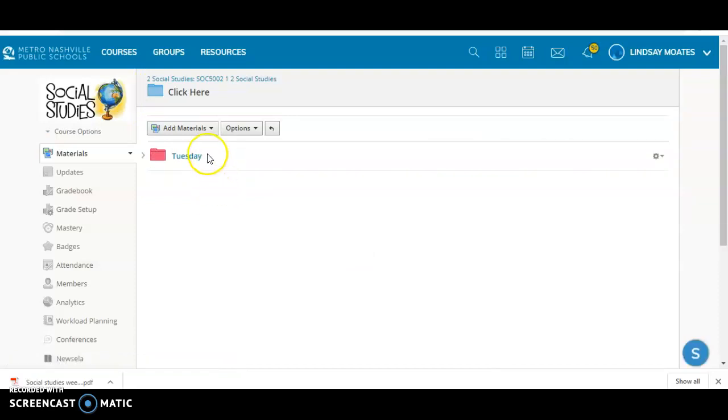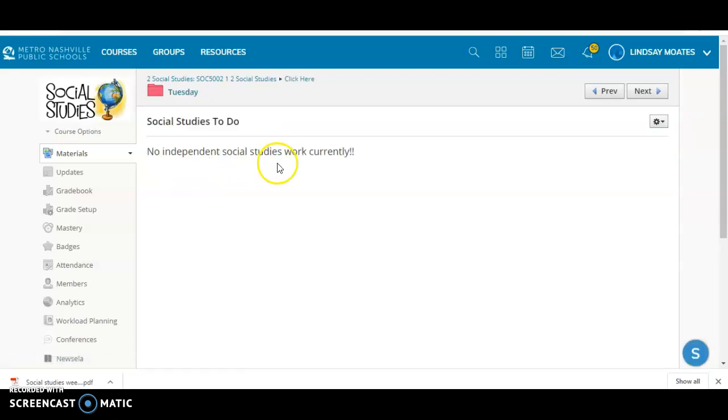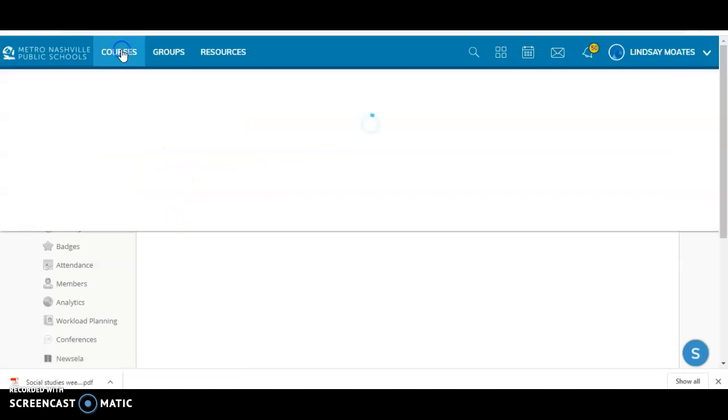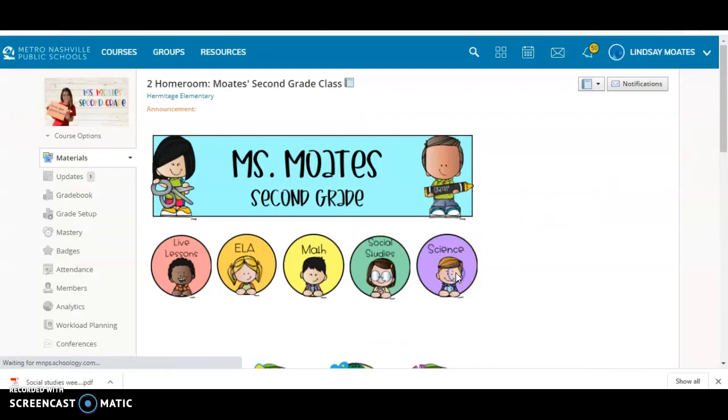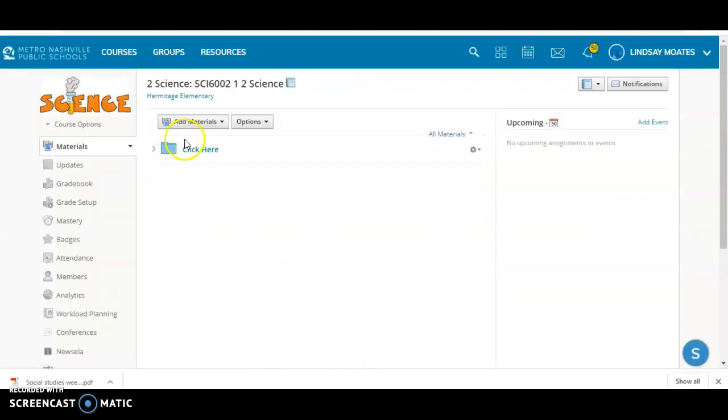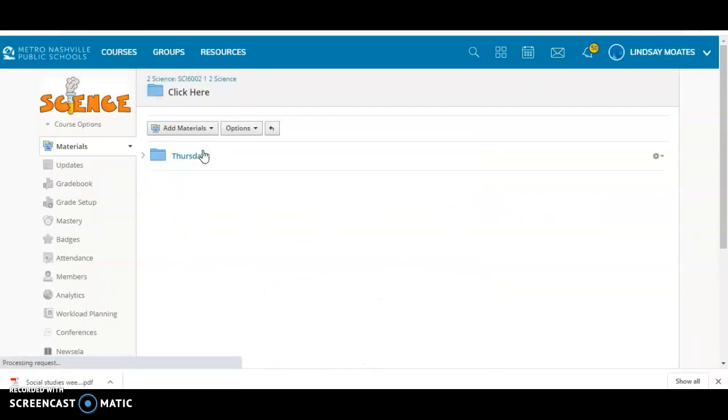And you're only going to see a Tuesday folder. And that is because our day for social studies is Tuesdays. So right now our to-do says there's no independent work, but in the future they would have something under that Tuesday folder. And then similar for science. So when we click on science, they'll see the click here, and they will only see a Thursday folder, and that's because Thursday is our day for science.